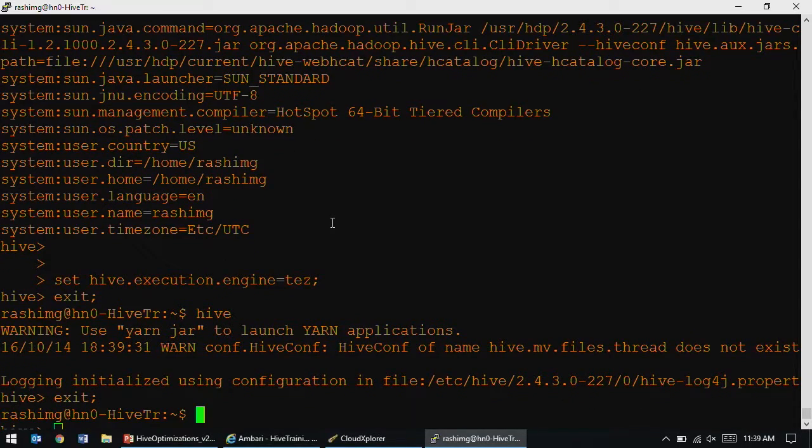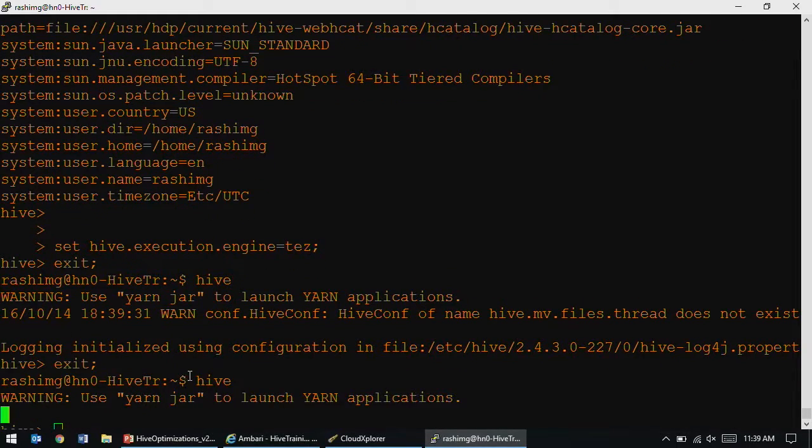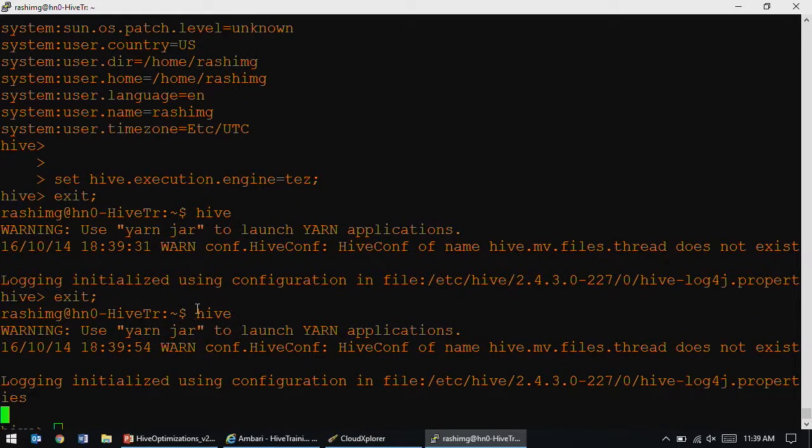I just showed a demo, but I think it didn't show up on the screen, so we're going to try again. In my Ubuntu box, I just typed Hive to bring up the Hive shell, and I see it takes about 30 seconds for the Hive prompt to come. Why is it taking 30 seconds? Because it takes those 30 seconds to go create a session.